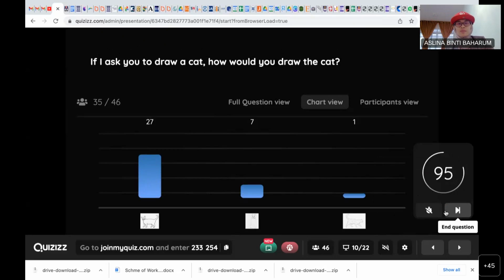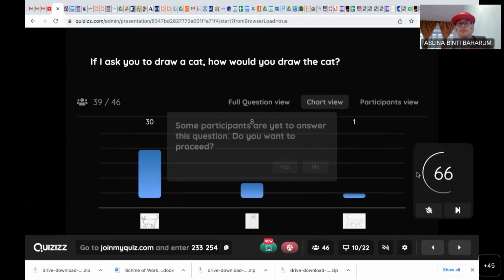Mostly choose image number 1. I believe quite rare choose number 3. Okay, normally I ask you to draw it live, but I choose to use the internet to be faster. I will explain to you later on why if you choose number 1, number 2, number 3. Okay, next questions.